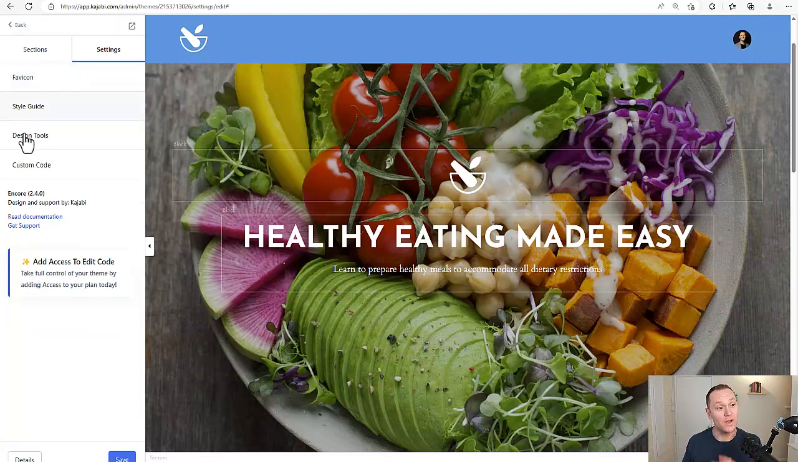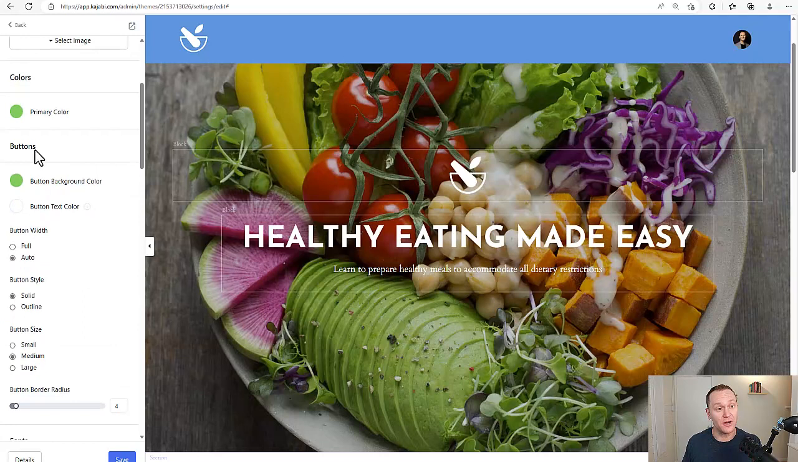And then down here, we have style guide. So here is where you can change the primary color. If you make a new button, it's automatically going to be this color.